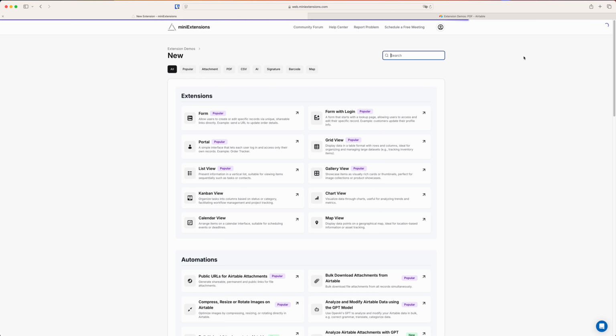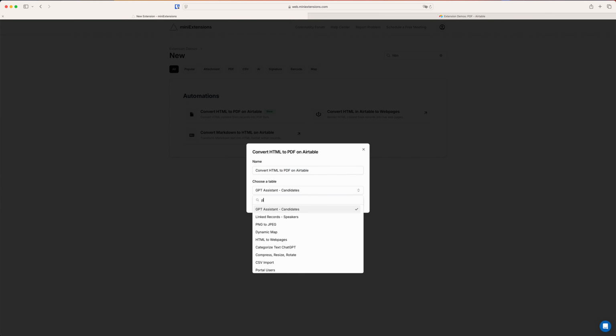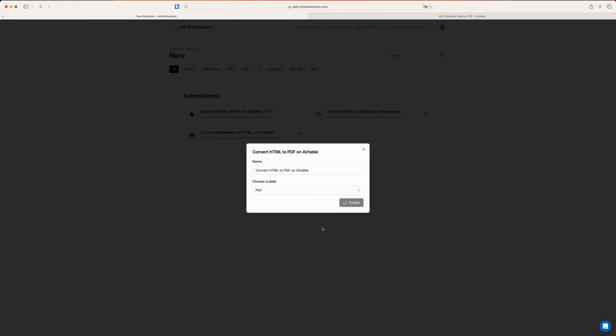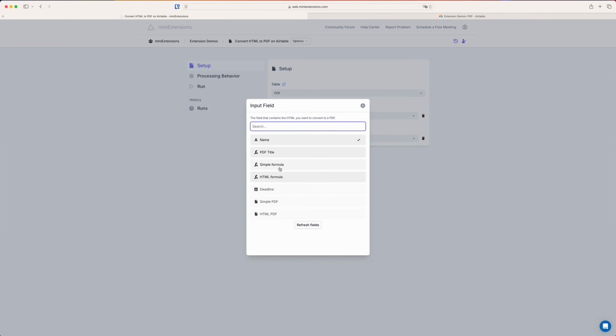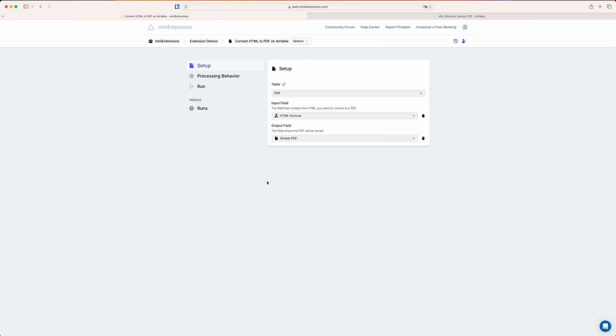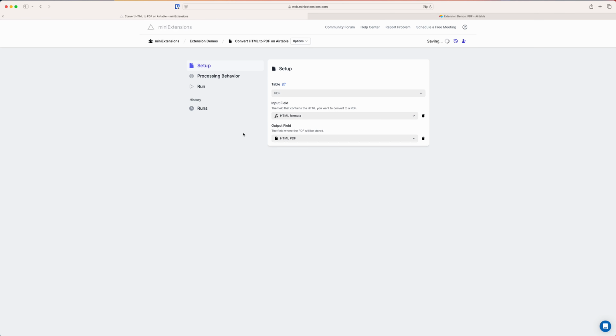So for this one, we again select the same table, hit create. And now this one's even easier for the configuration. You just select an input field, which in this case is this HTML formula field, and you select the output field, which is this one.